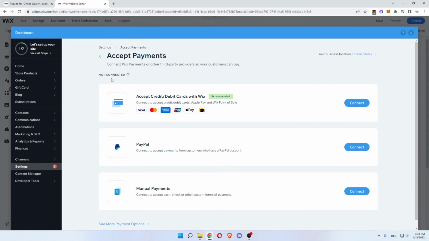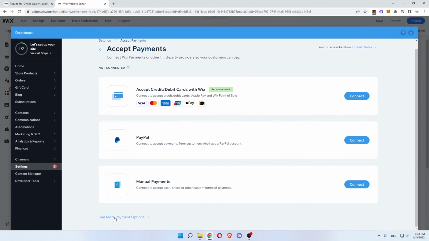And as you can see, not connected. You can see accept credit and debit cards with Wix is recommended. You then hit connect over here and connect your debit, Apple Pay, and Wix point of sale things. You can also have PayPal, so connect over here, and manual payments, connect to accept cash or other things. There are, as you can see, more payment options.